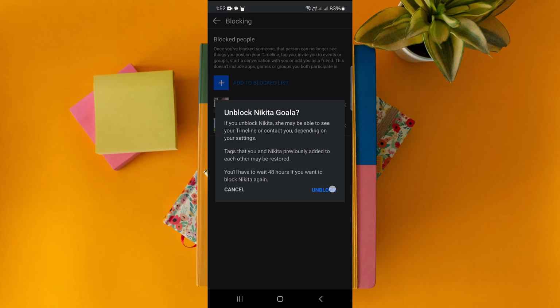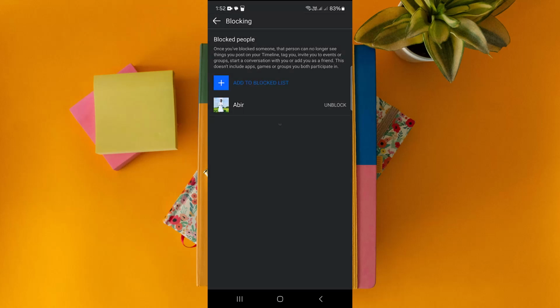So yeah, tap on unblock and the person is no more in the block list. It means you have unblocked the person. So yeah, this is how you can just unblock any person on Facebook. Hope this hack will help you out.